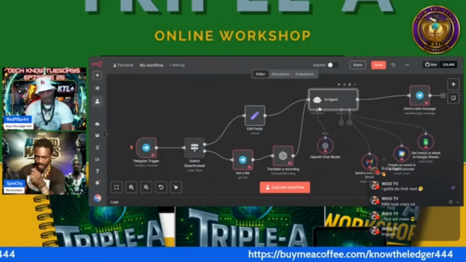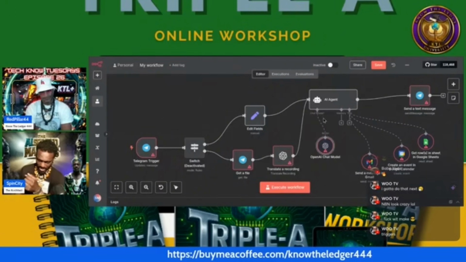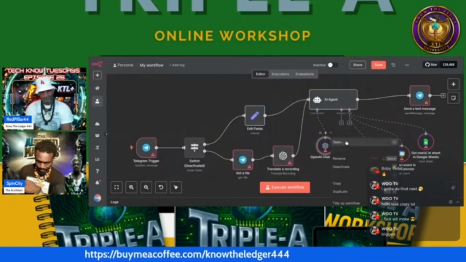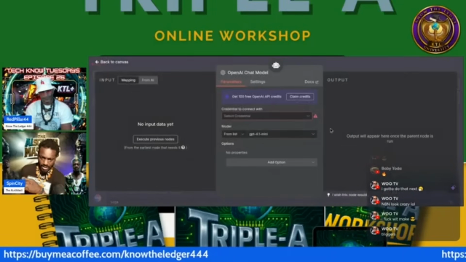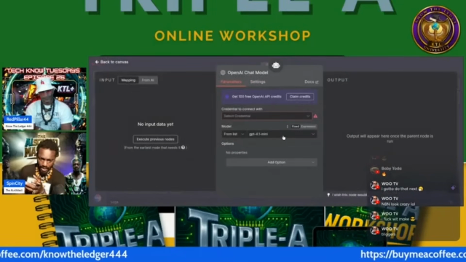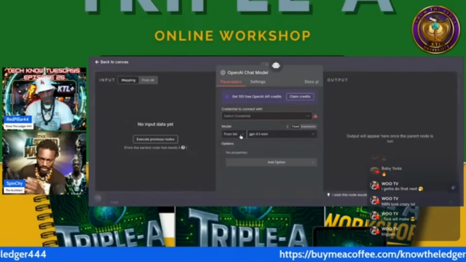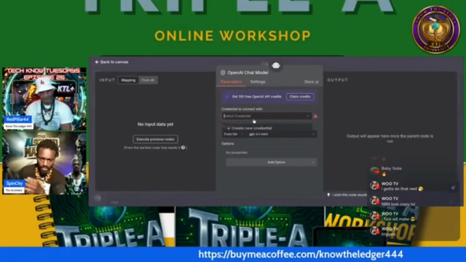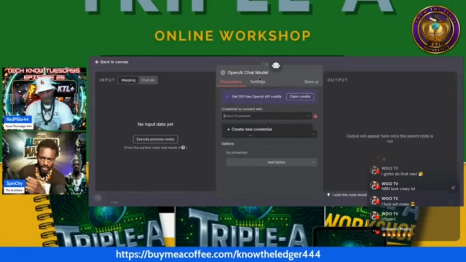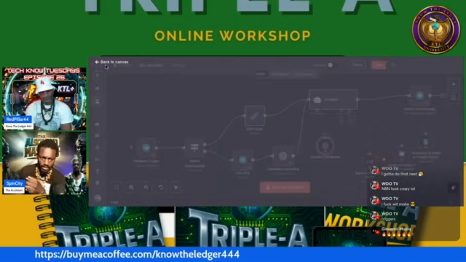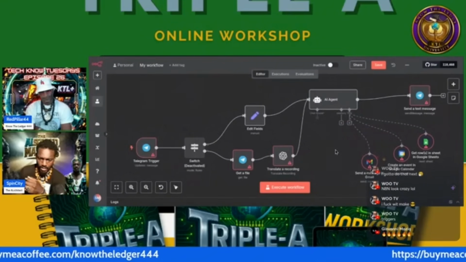The AI agent then uses which model? I'll say ChatGPT, but check it out. It doesn't always have to be ChatGPT. You can bring it to 4 Mini. Let me see. Hold on, y'all, because it ain't that bad. I'll delete this real quick.